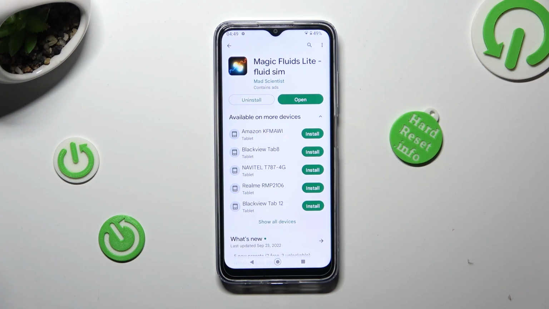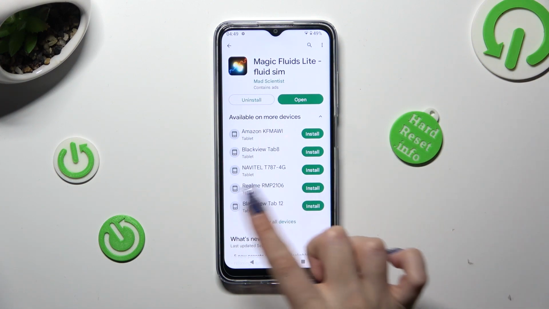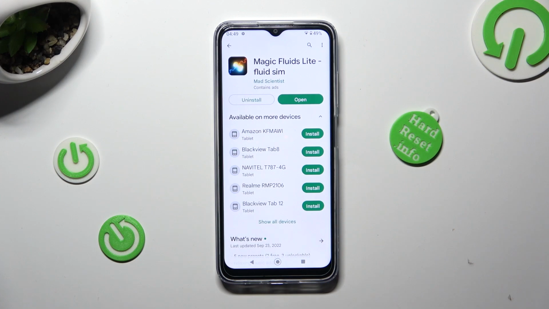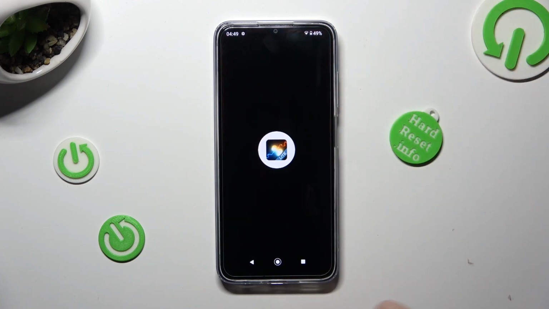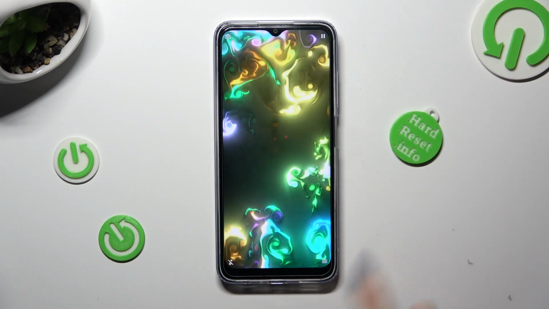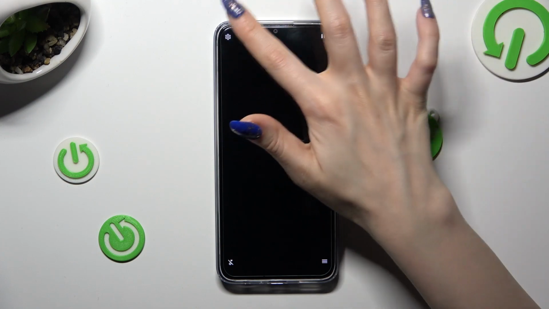When it's ready, open it, and if you wish, mute the music right away by tapping on the bottom left corner. Now select this gear at the top left corner.